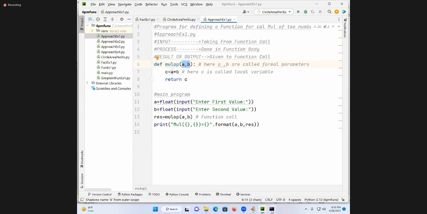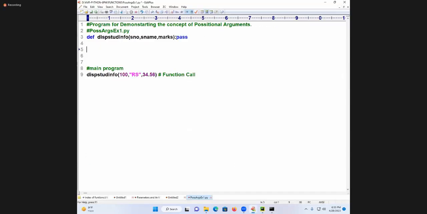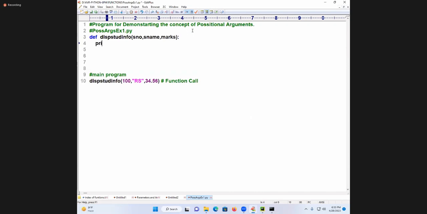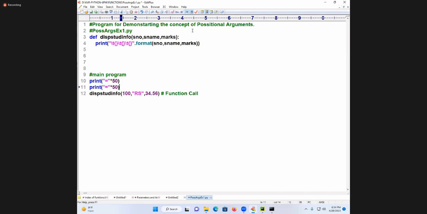Okay. Now I'll go to my code. I will write. I'll print the data. How am I printing, you know, some \t, some \t, some \t. Dot format of what? SNO comma, SNAME comma, marks I am taking. Marks I am taking. There I am writing now something like this of 50.